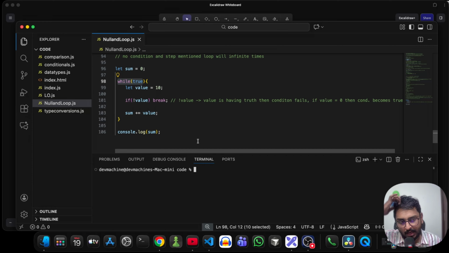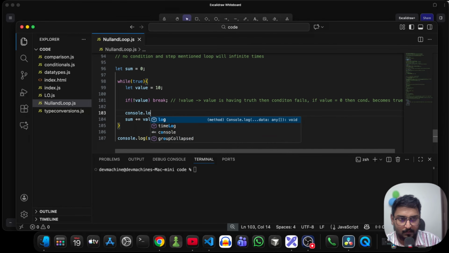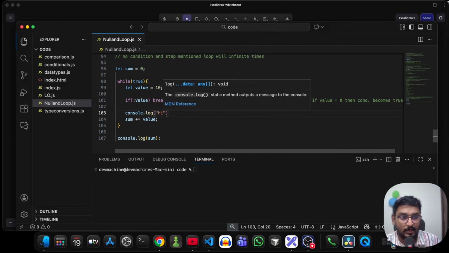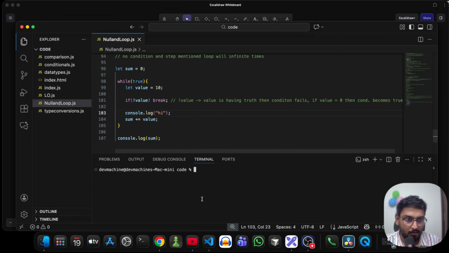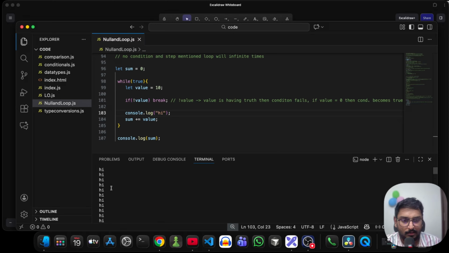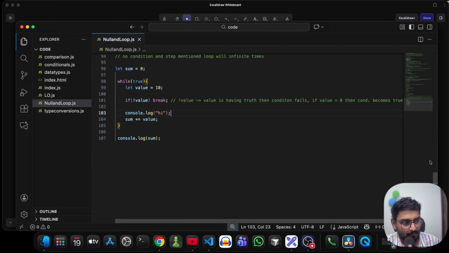Let me add something: console log hi. I'll show you how an infinite loop actually works. Can you see? The hi is going on and on for n number of times. You don't see these things visible, but if you scroll up, you have a lot of his. I'm scrolling down, and I close it.